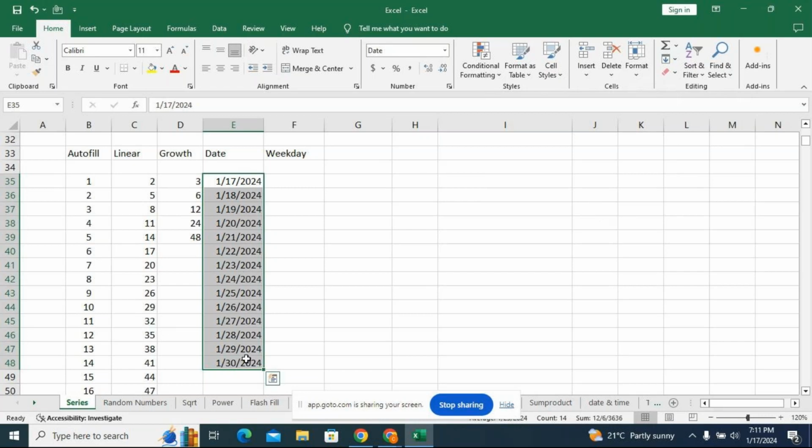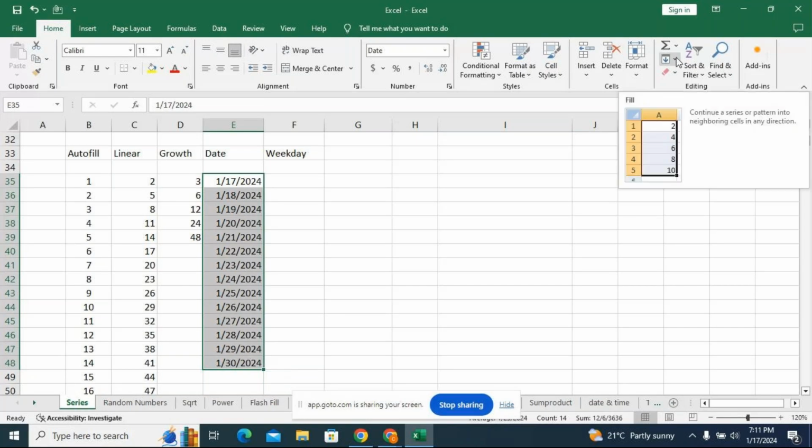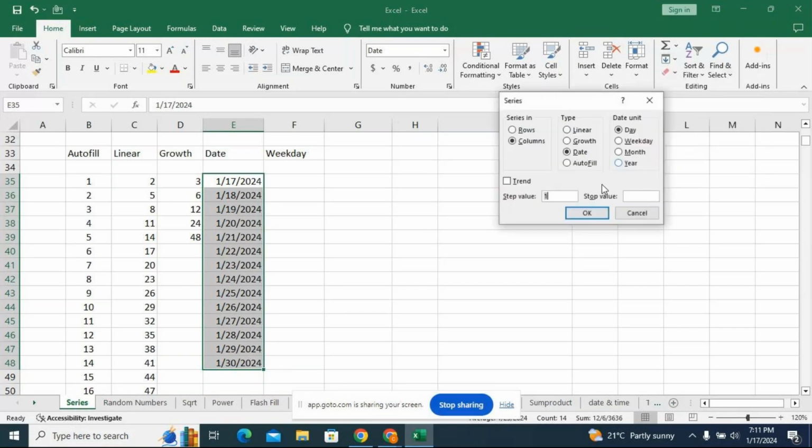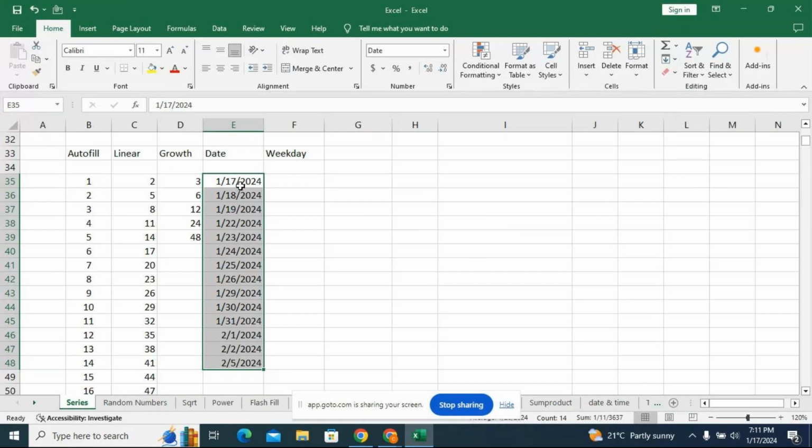Now, if I wanted to fill only the weekdays, I'll go to fill option, I'll go to series, and here I need to select only weekday. I'll select weekday and click on OK. So now you can see there is some change. 17, 18, 19, 20, 21 is not there because it is Saturday, Sunday, weekends. So it will remove the weekends and only the weekdays will get filled.